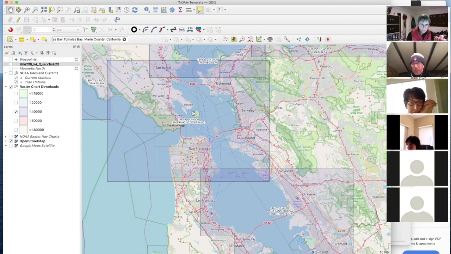Okay. So to download a specific map using this template, turn on the raster chart downloads layer so you can see all these shapes. You have to pick the Identify tool and right click the shape you're interested in. If you overlay more than one, you'll get a choice of which shape you're talking about.